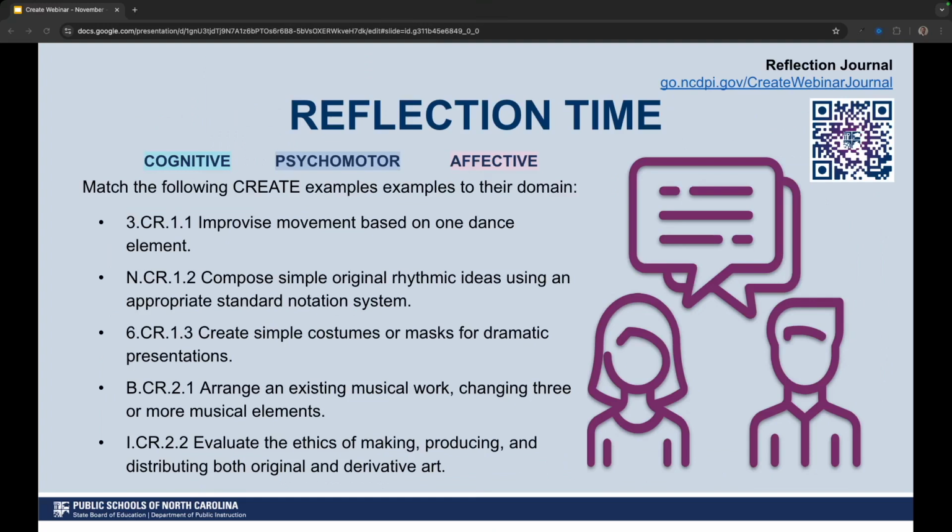All right, so let's go ahead in a minute and we'll give you our answers. All right, so with that third grade, when we are improvising movement, our improvisation is embodiment. And so this is our psychomotor. In our second novice objective, we are composing. Therefore, it is cognitive. You're applying those skills in what the student knows.